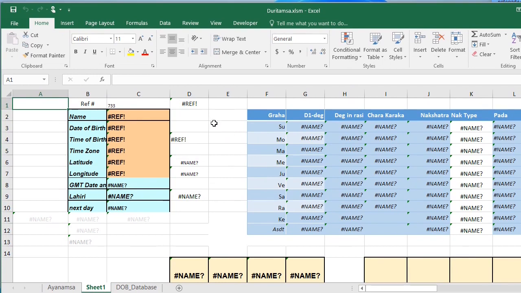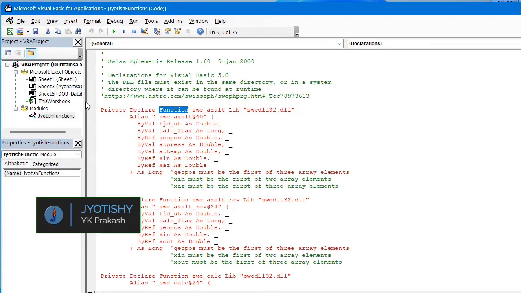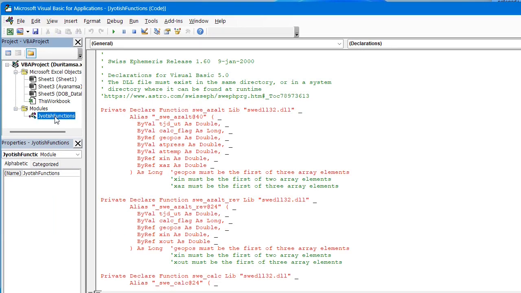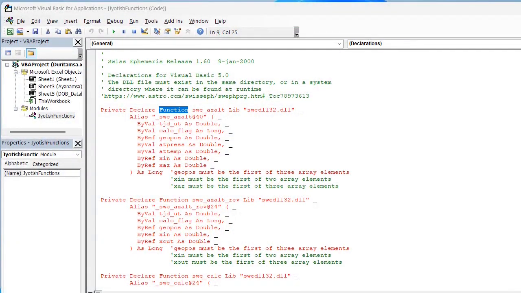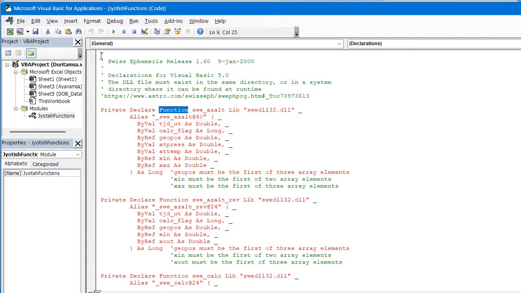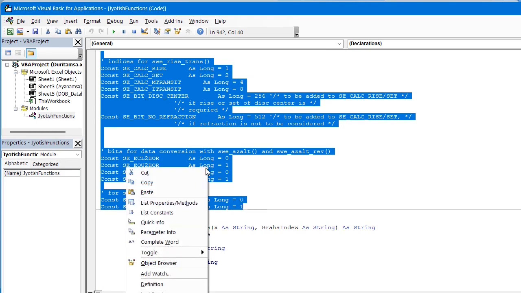Now what to do? I need to replace those things. I go to Developer, Visual Basic. There is only one module here, the Jyotishy functions module. Now I need to replace these with 64-bit declarations. I open swedecl64.txt and copy this whole file. I am going to paste it here, up to the point where the function Moolabhavas appears.